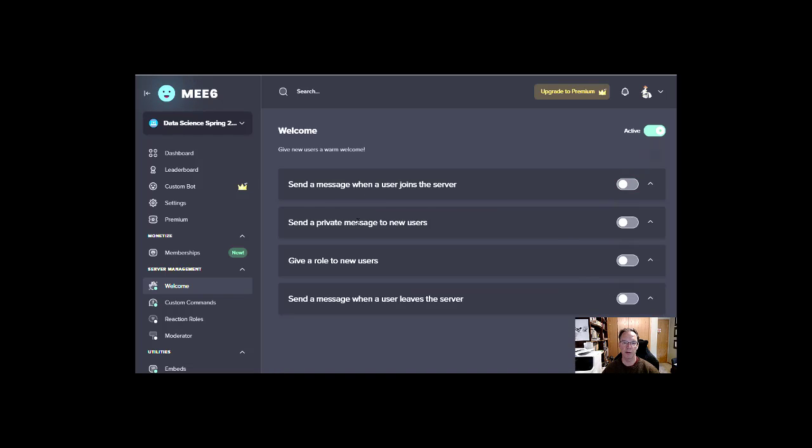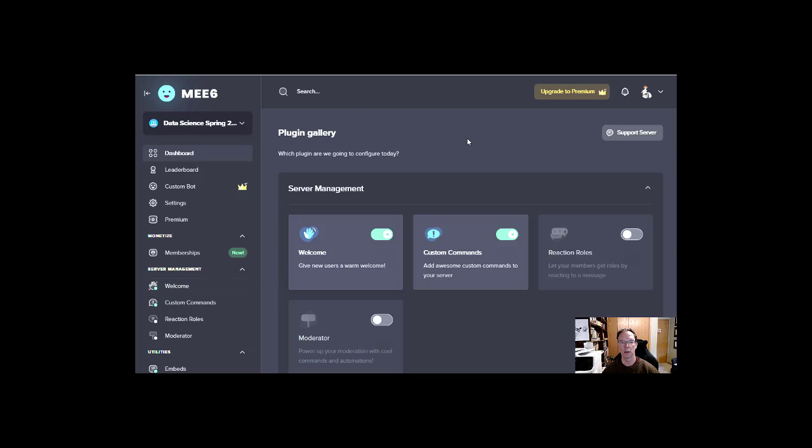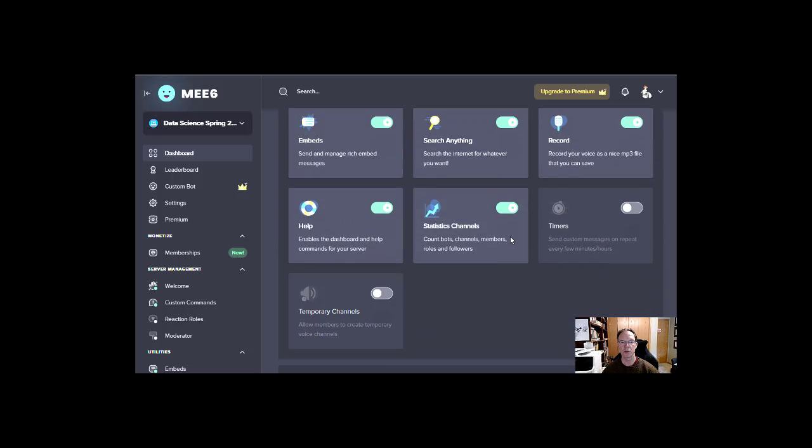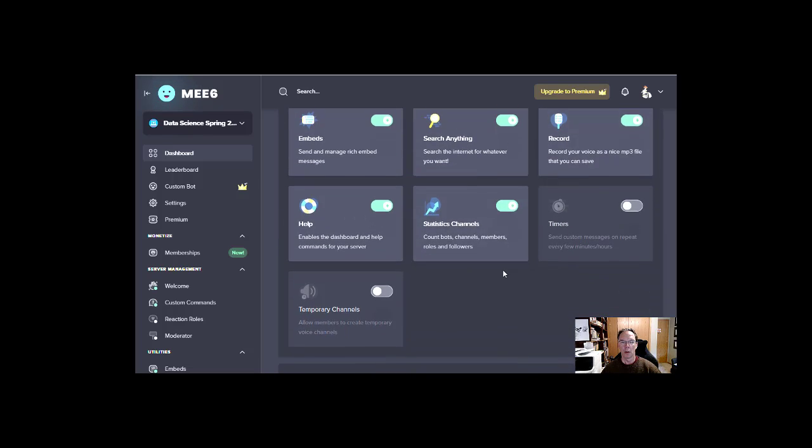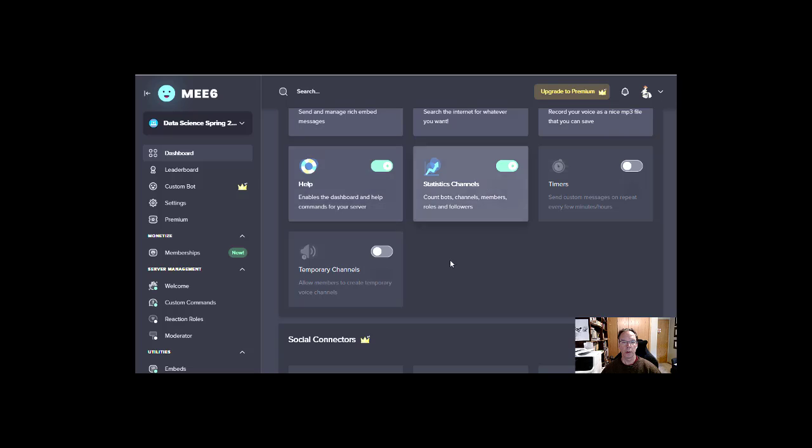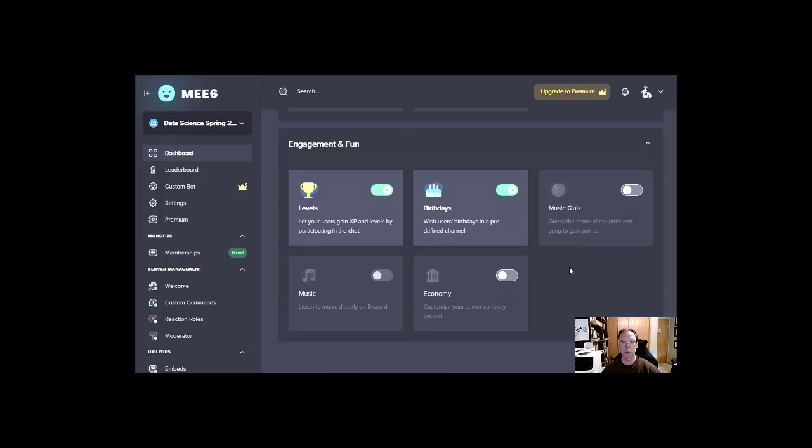You can also send private messages. You can automatically give a role. Again, I don't recommend that just because you want to verify your user before you give them any permissions. I don't worry about these. Those are on by default. What I do is levels and birthdays.